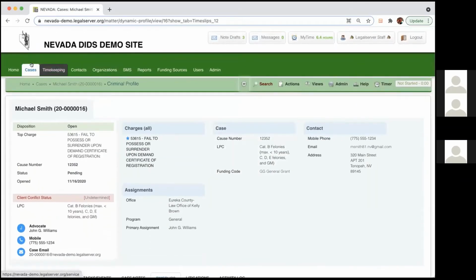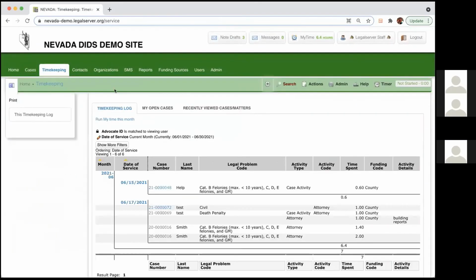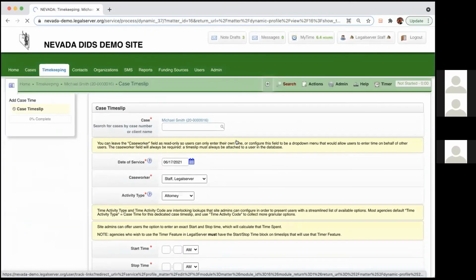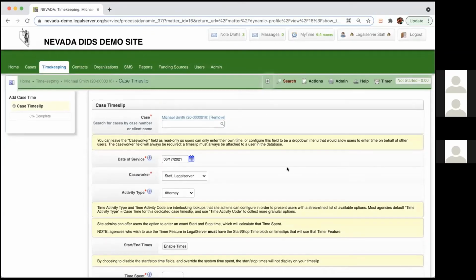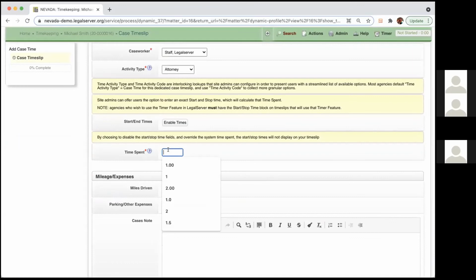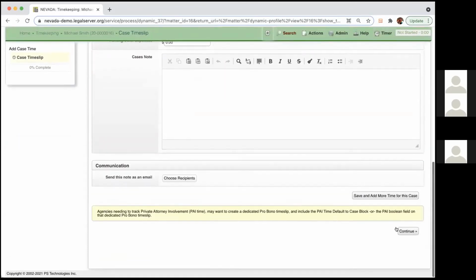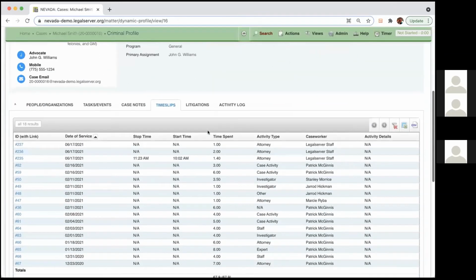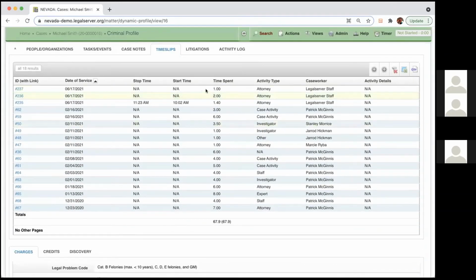So I wanted to head back to our main timekeeping page as well, or actually, sorry, since we were on the case, might as well also go up to actions, add time. Again, going to be really the exact same time slip. Only difference is that it knows which case we want, so that's linked at the top automatically. And again, just fill out the rest, hit continue, click back to our case, and see our new time slip.